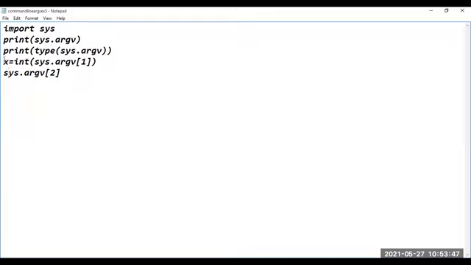Then even the second value has to be converted into what? It has to be converted into integer data type. After converting into the integer data type, this value has to be stored into one variable. I'm storing it into the y variable. Is it clear?